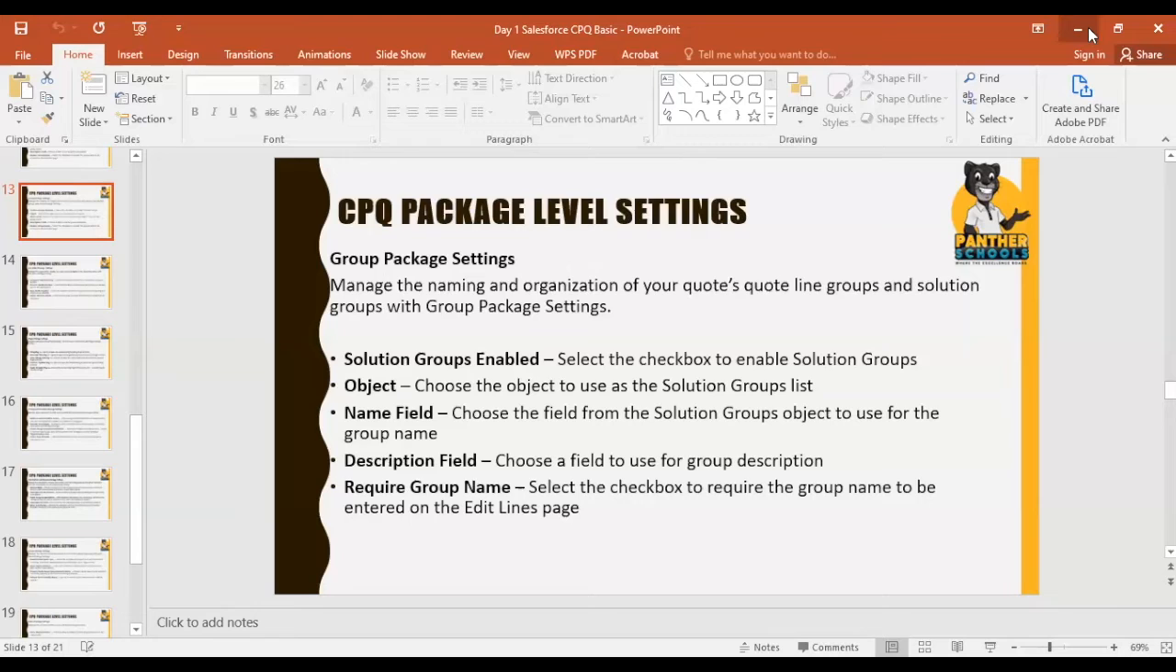So what are the settings? You can think that if you make some changes here, it will work in the same manner at the org level only. This is a managed package, so if you've done any settings here, it will work at the org level.